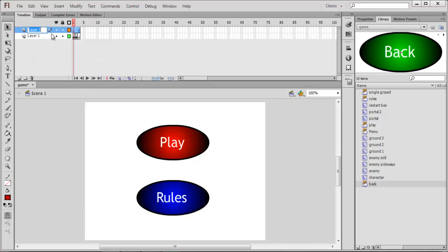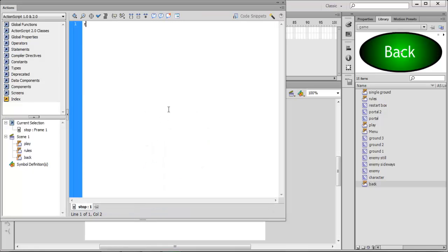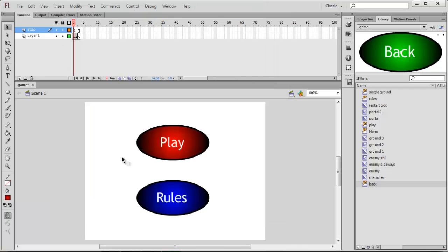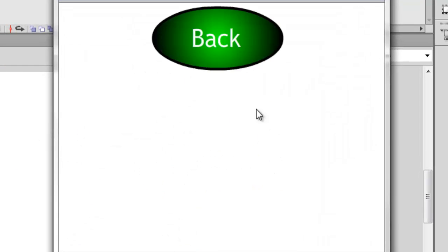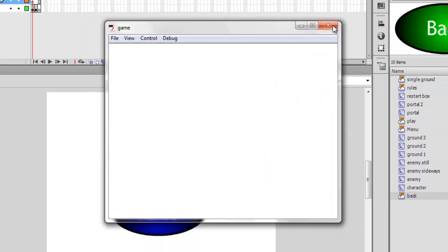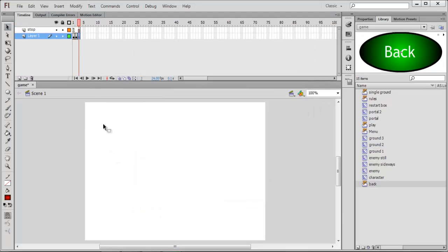Let's create a new layer and call that stop. In actions, just type stop, brackets, semicolon. So you do that now. Your rules button takes you there, and play takes you to the third one. Alright, so now we're going to start setting this up.